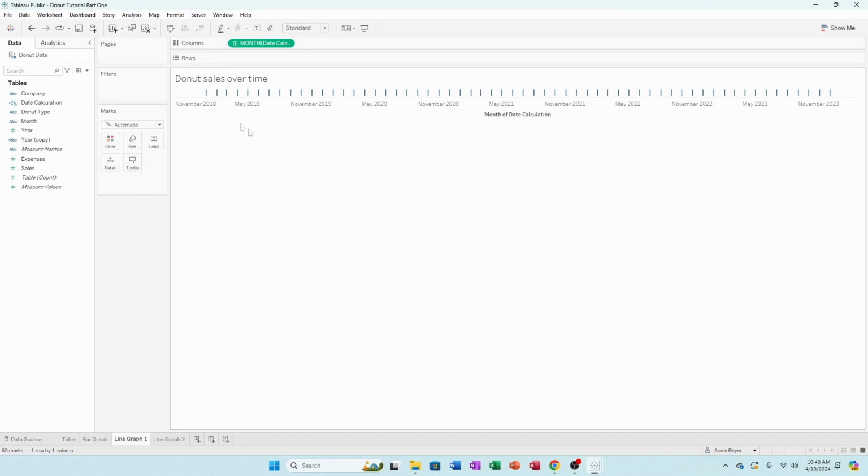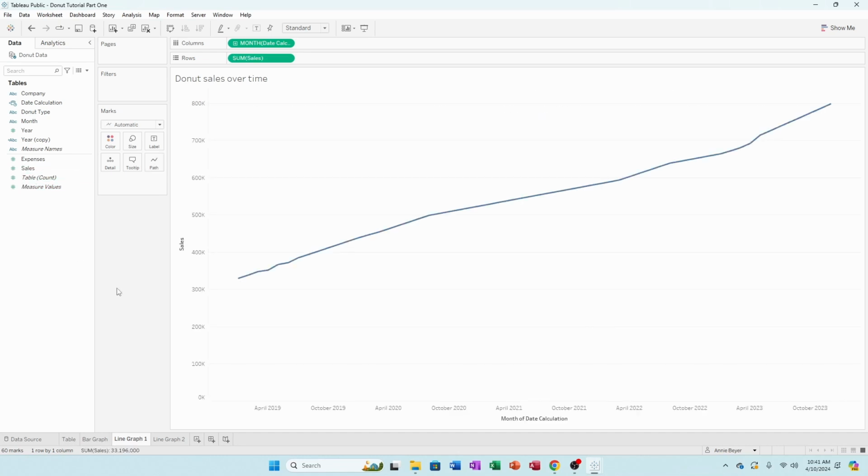Here we go. Now we're seeing January 2019, February, on and on, all the way to December 2023. We have finally created the date variable that we need to make a line graph. If I double click on sales, wow, amazing. Again, magic. Tableau automatically knows you're looking for a line graph because on your x-axis you have a date field.